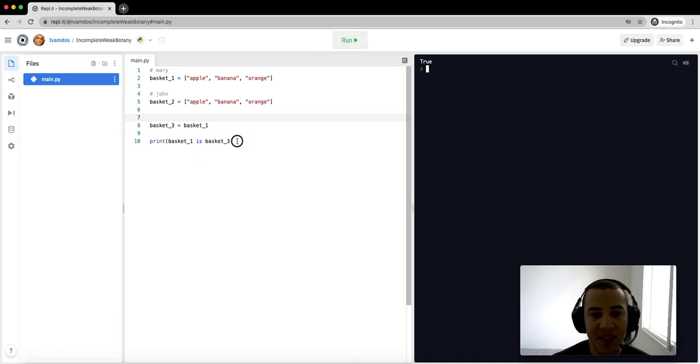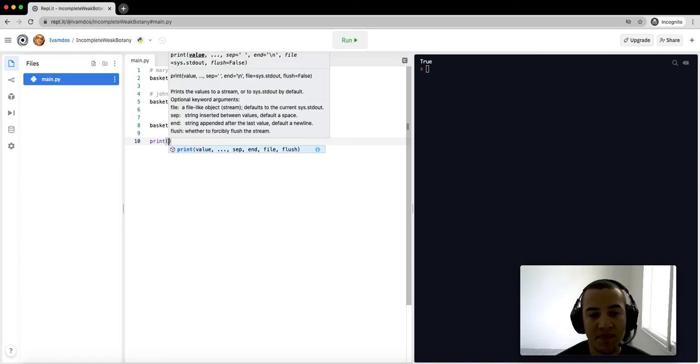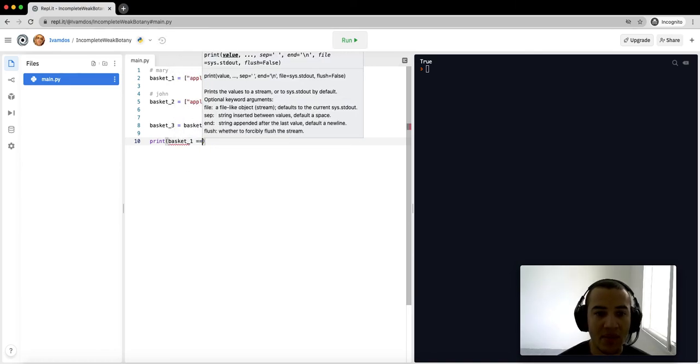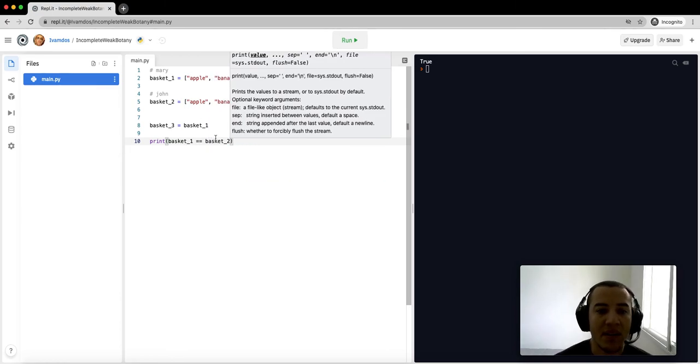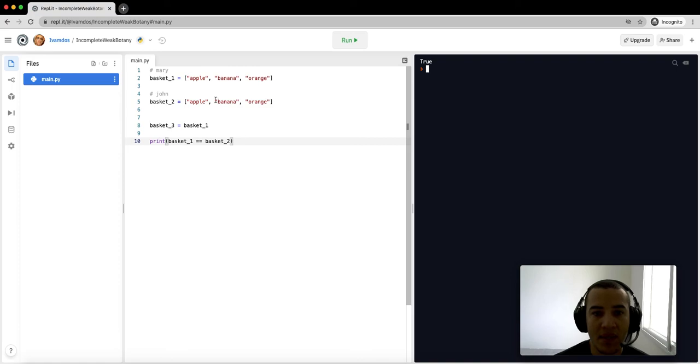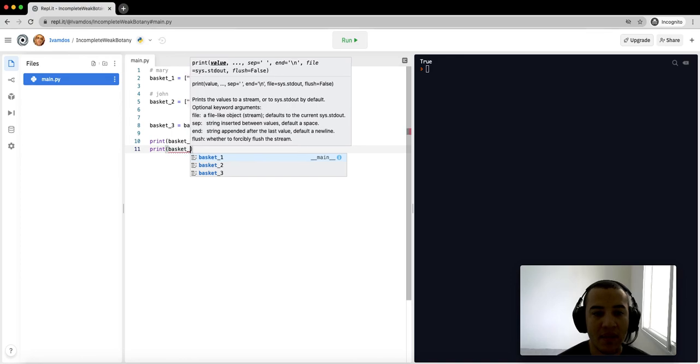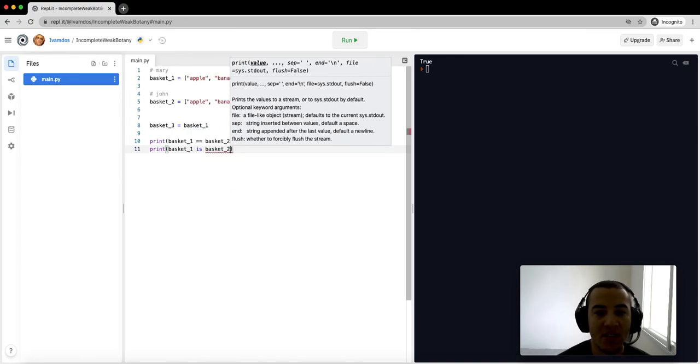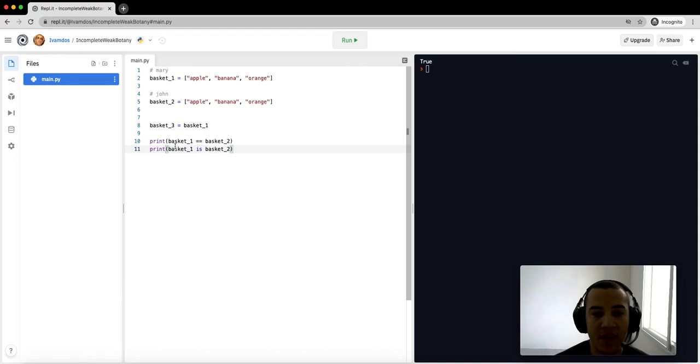So just to recap, if you want to check if the contents are the same, you can use the equal operator. So if you try here basket 1 equals basket 2, we'll get a true because the contents are the same. While if you test here if basket 1 is basket 2, you should get a false because, although the contents are the same, the variables point to different locations in memory, so their identities are not the same, right? So here, first one we got a true, second one we got a false.